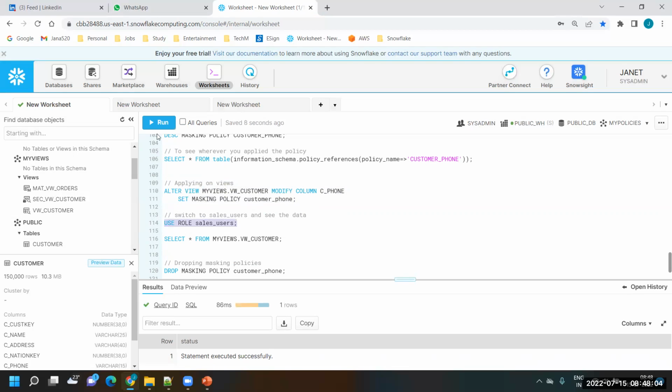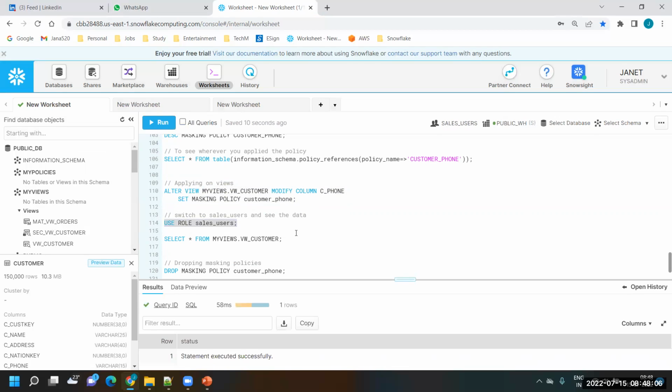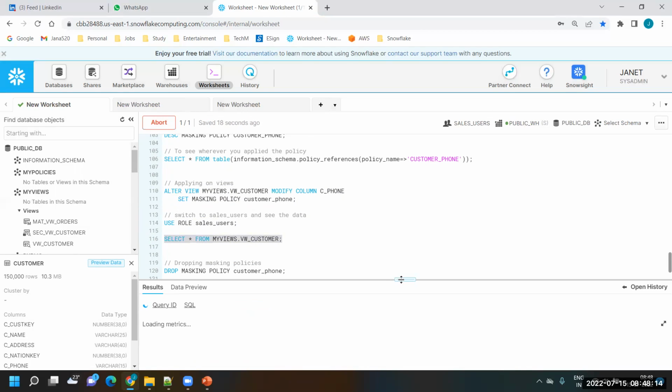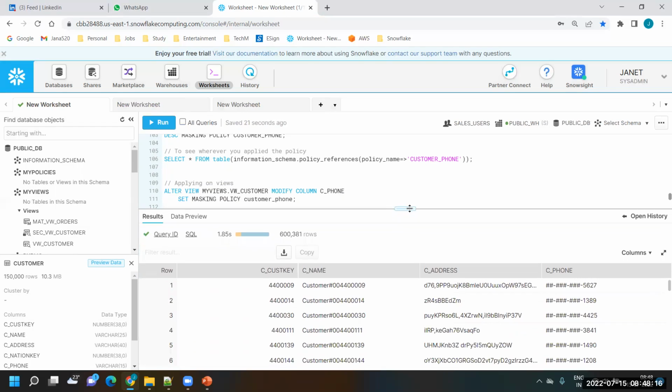Now just switch back to the sales user and try to select the data from this view. Select star from my_views.view_customer. Now you see, because it is the sales user, it is displaying partial data. In my view I don't have all the columns, only customer key, customer name, address and phone. I don't have the account balance field because I created the view only with my contact details, that means address and phone. You can see it is masked partially.